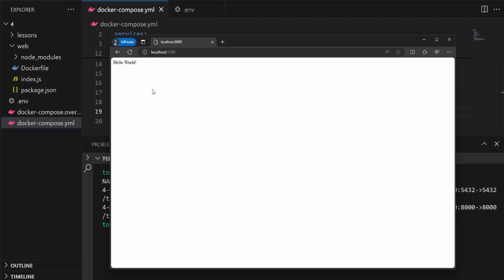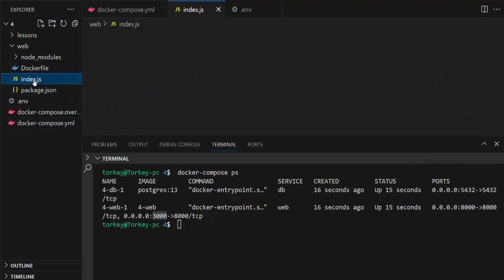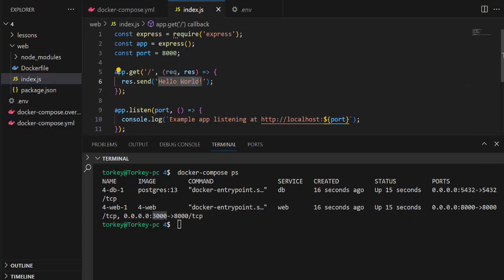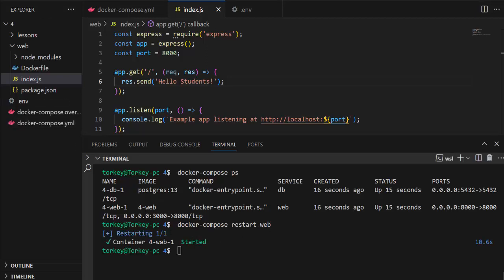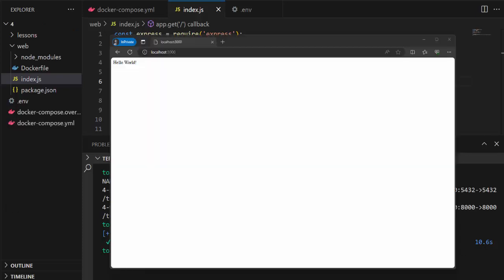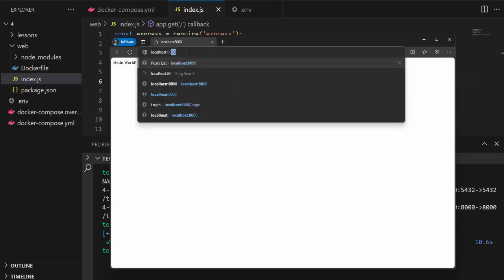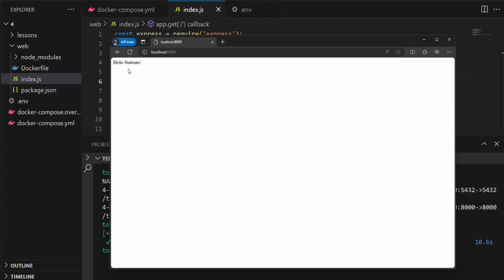Now let's make a change in our web application. So I will go to the index.js and I will change the hello world here to hello students. I will save my change, and from here I will execute docker compose restart, then the web service to reflect our changes. And here the web service started, and it took like 10 seconds to restart the service. Now let's bring back the web browser and let's revisit localhost 8000. And as you can see, right now it loads the new changes we just made.